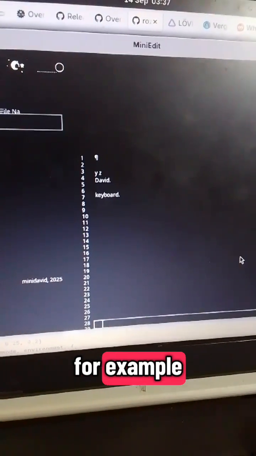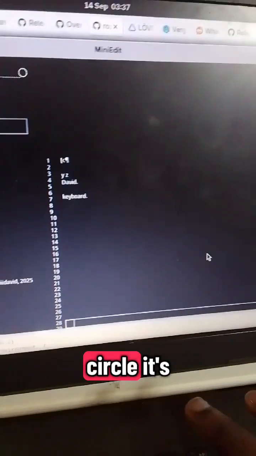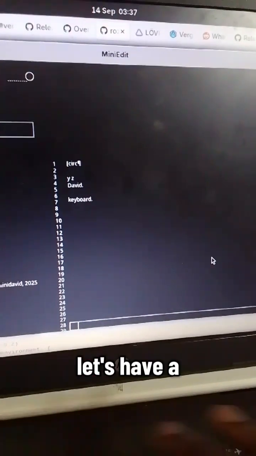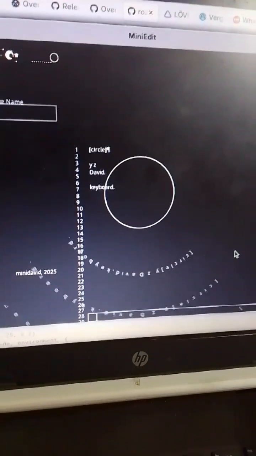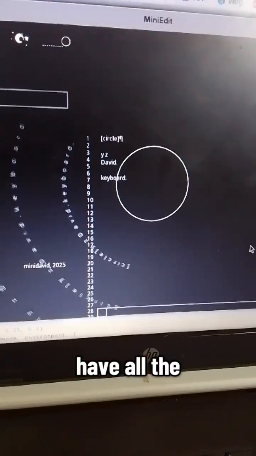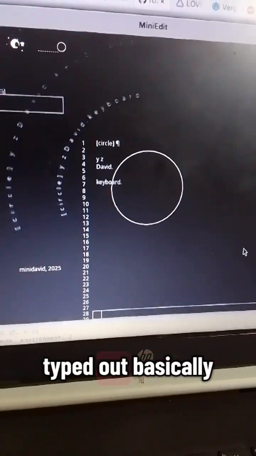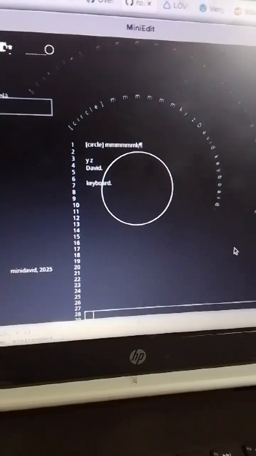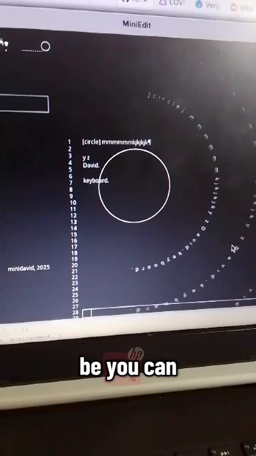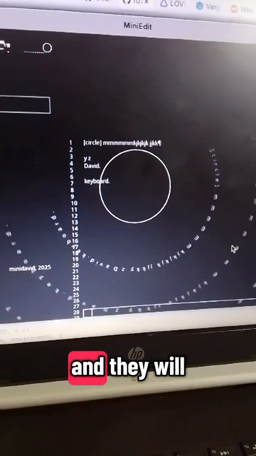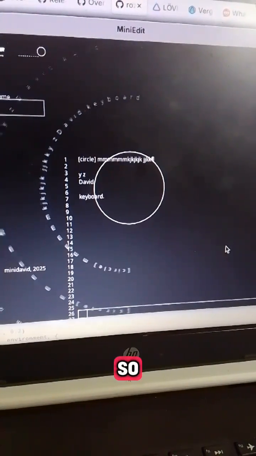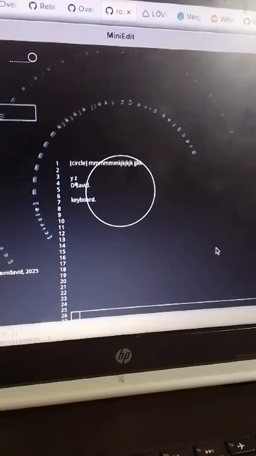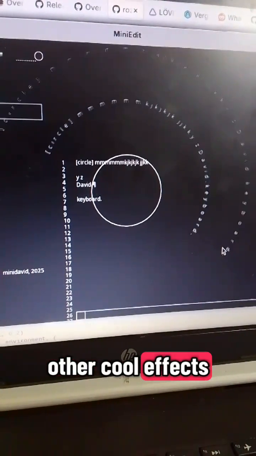For example, circle. Let's have a circle. It's a code visualization. So you can have all the words that you've typed out basically being rendered. Then you can continue to type and they will be rendered. So other cool effects.